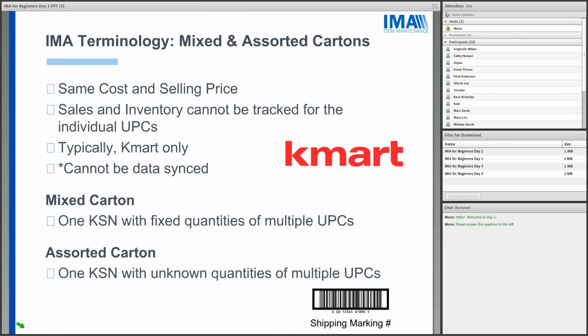All right, so again, each carton, uniform carton, and exploding assortment carton are the 3 most common ones. And those can be synced using your data sync provider. So moving on to mixed and assorted cartons. These are going to be a little bit different. Most notably, these cannot be data synced. So if you're in a business that requires mixed and assorted cartons, these are going to have to be built manually. This is used most often, I would say, in toys, but there are some other businesses that do use them. They just aren't very common.